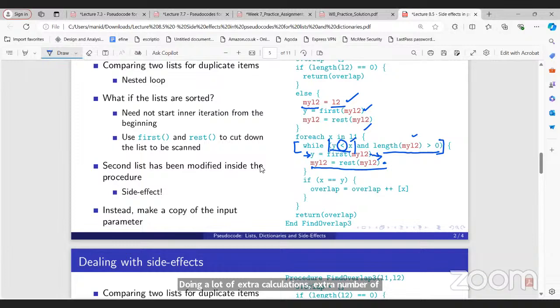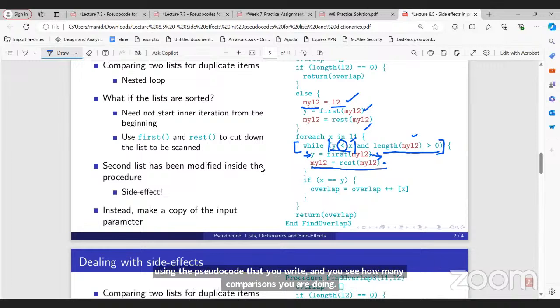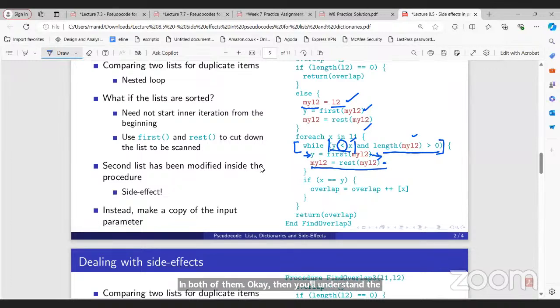Whatever theories you have, it is fine. Obviously, you can experiment with your code. But just do one thing. You can write the code, whatever you are thinking of placing here. If you're thinking you want to place an equal to here, y equals x, fine, you do that code and you run it. Take some example like I took. Take two lists, run that code using the code that is given here and using the pseudocode that you write, and you see how many comparisons you are doing in both of them. Then you'll understand the difference. This is about reducing the number of comparisons.